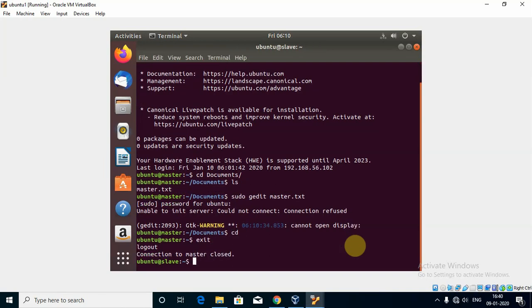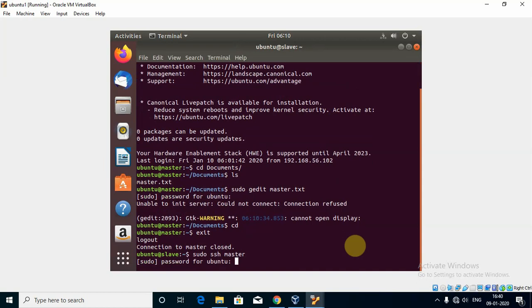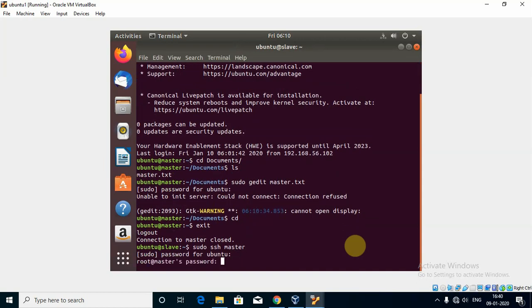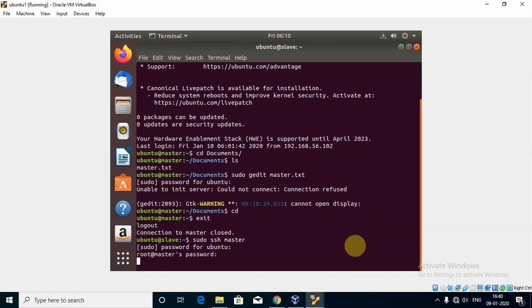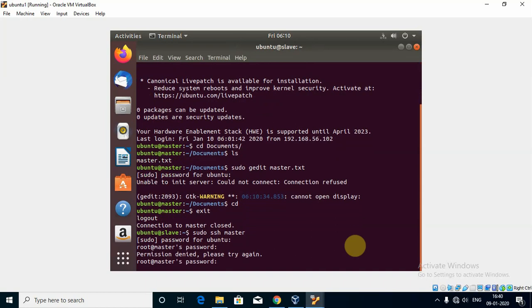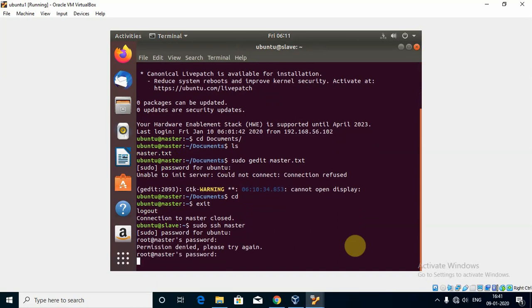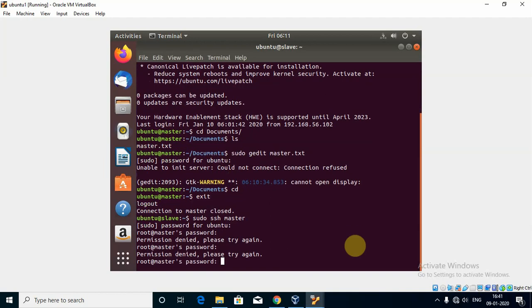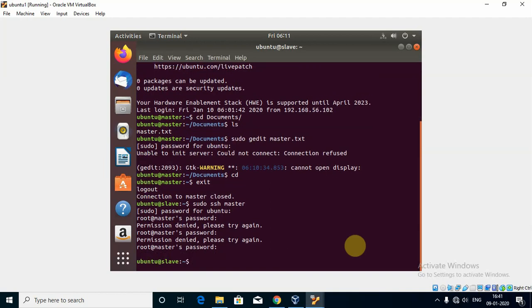I exit from the master, I am in slave. Now when I use sudo SSH master, this fails. Why? Because this computer does not yet trust the other computer. It is not trusting, so however many times you try, it will not work. For that, we need to do a small activity, that is we should establish a static IP for these two computers.